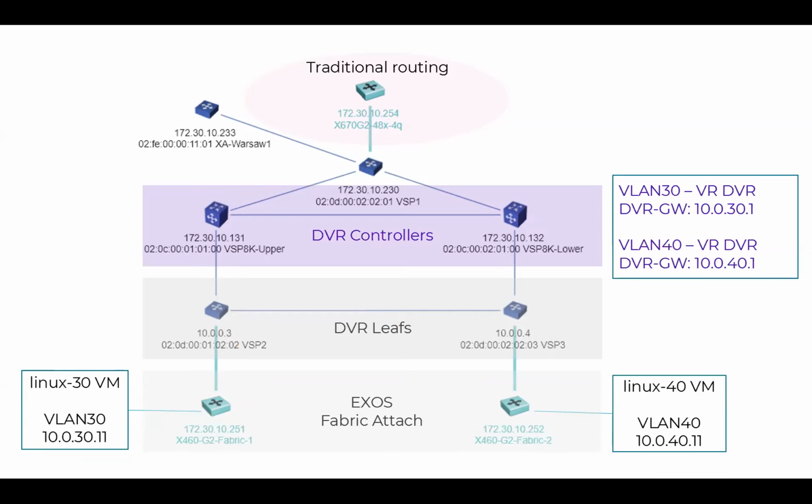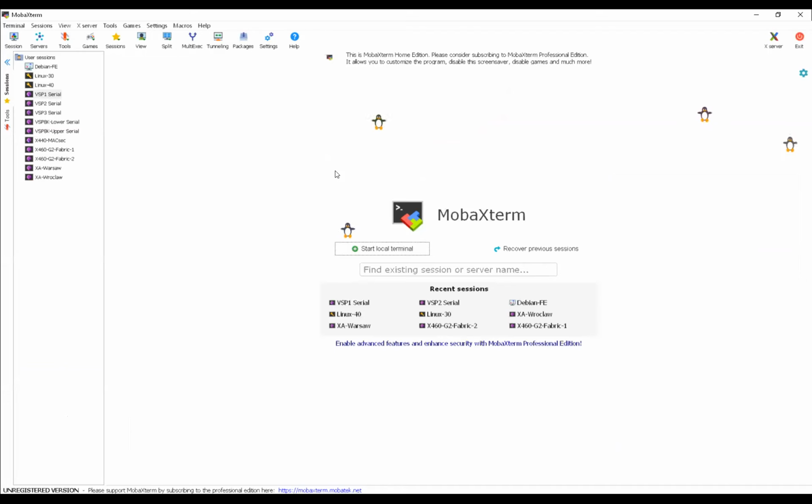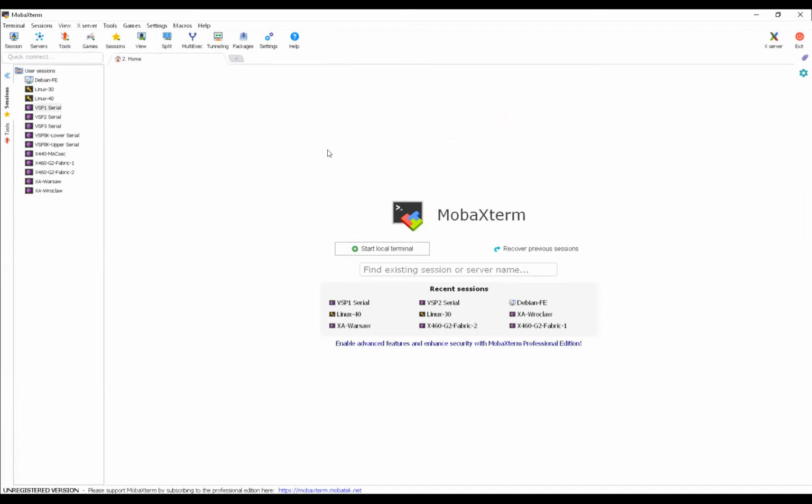Okay, so let me share first where I have it. I have it. Okay. Can you see the MobaXterm, Emre? Yes. Okay. So we have it.